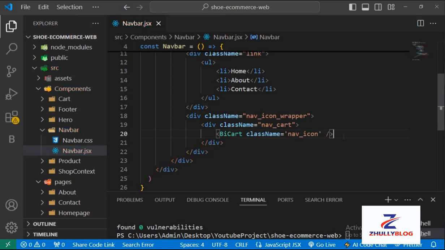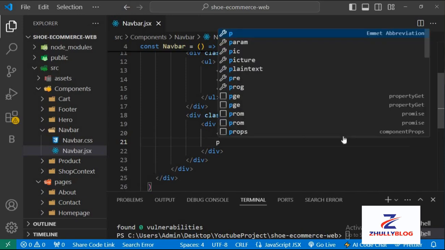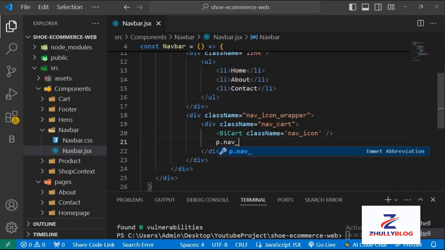Then I'll close this. And then on the icon as well, we have a paragraph tag with a class name of nav cart amount. This is going to display the quantity of items we have in our cart. So I'm going to set this to 0.